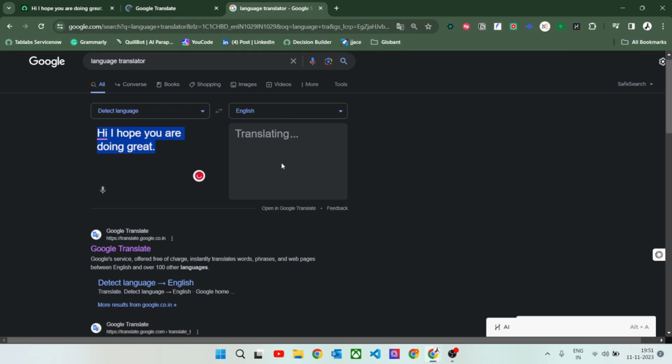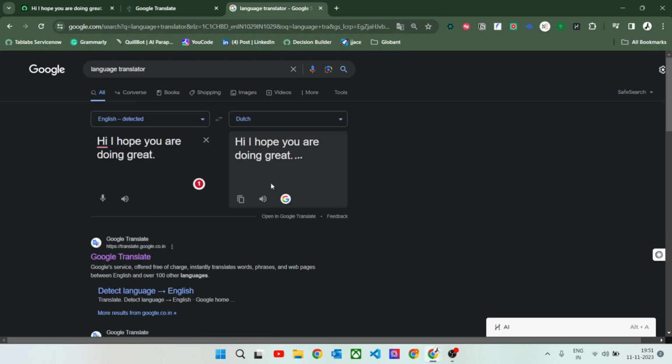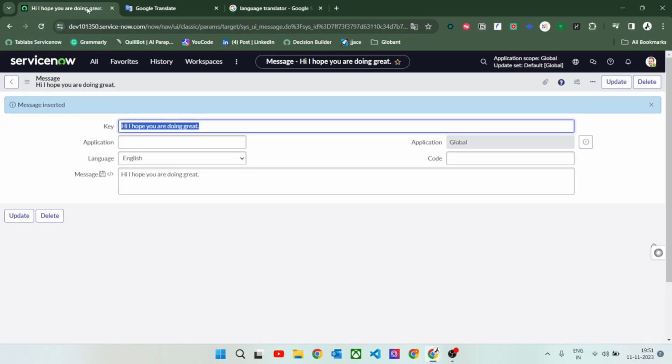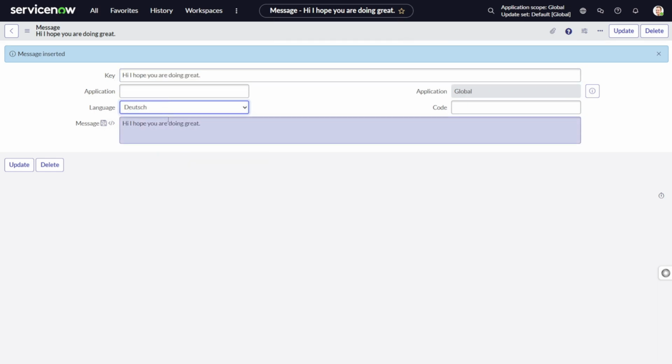And let's change it to Dutch. And this is how it looks. I'm not pretty sure if it's ideally how it should be. So we have copied this message into the Dutch language, and I will move to the full screen. We'll keep the same key, but we'll change the language to Dutch, and we'll paste that message. So basically, whenever a person is logged in with the Dutch profile, he will be able to see this particular message.